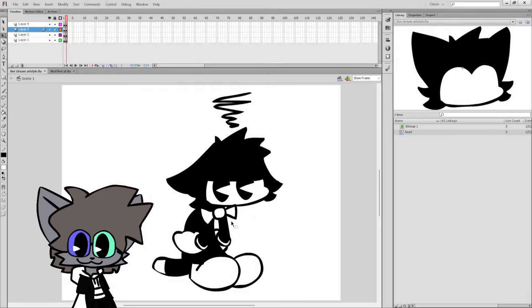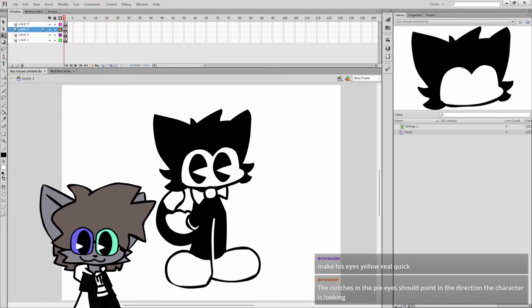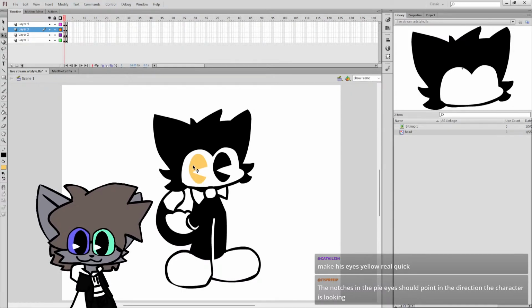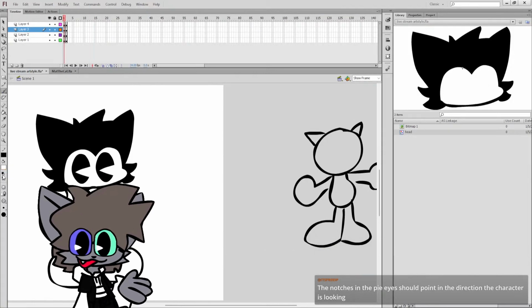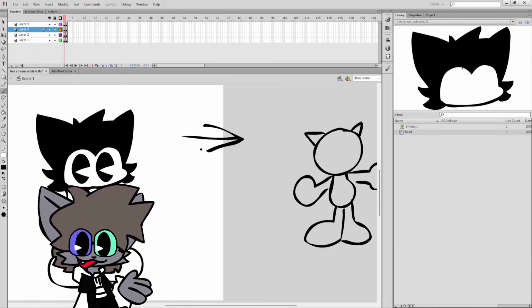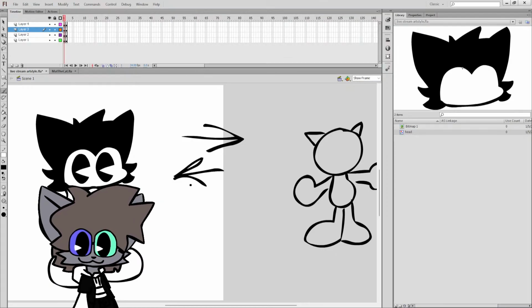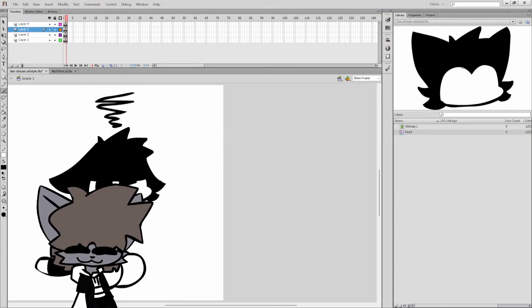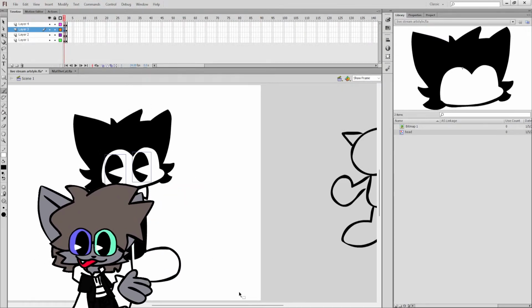CA Tailed 64 said make his eyes yellow real quick. Make his eyes yellow? Like the pupils yellow? It's Free said the notches in the pie eyes should point in the direction the character is looking. Well, yeah, I know they should, but that's the thing. The character's body is facing this way, but his eyes are looking at the viewer, which to him would be this way. I guess it depends. It looked a little better the other way, so I'm going to keep it the other way.